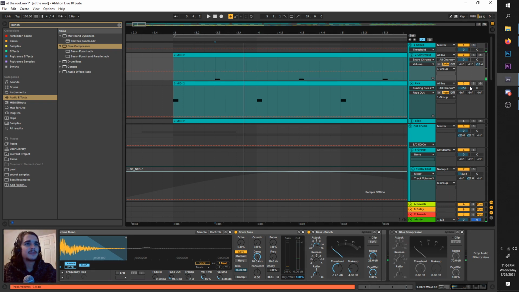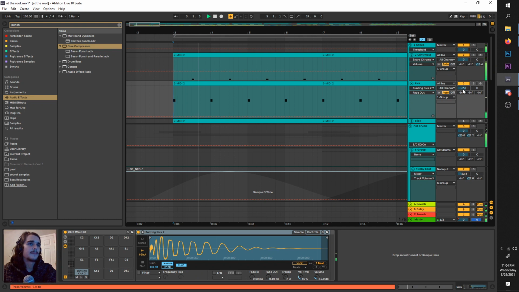Alright, after getting a bit of polish on our sound, I want the levels sitting approximately right. So just proportionate to the rest of this, I'm thinking the snare a bit quieter, kick a bit louder.